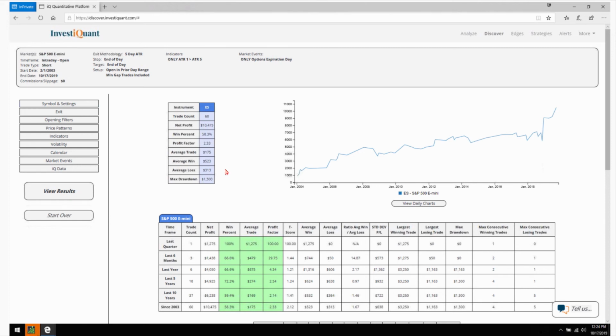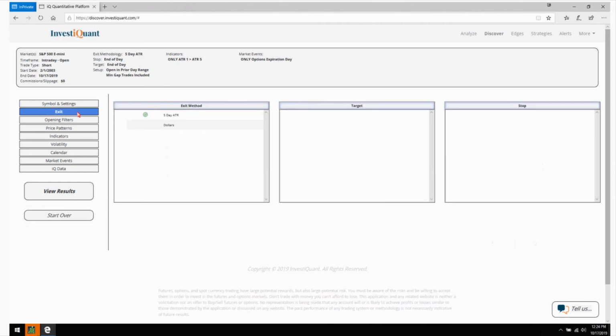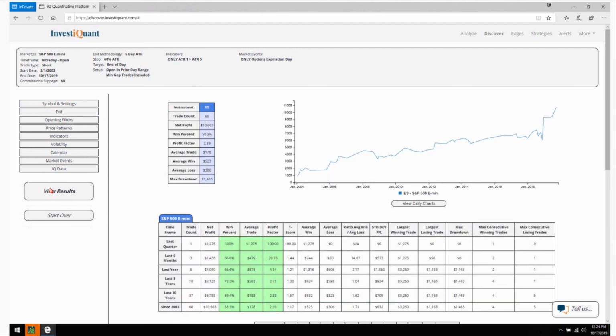And one thing I want to do here is just put a loose stop on it. This can be honed in on a lot more, but if you put a loose stop on it, 60% of the 5-day ATR, and run it again just to make sure that it's holding up, it does. So the stats don't change much. The equity curve may have actually got a little bit smoother, but that idea is holding up with a stop.